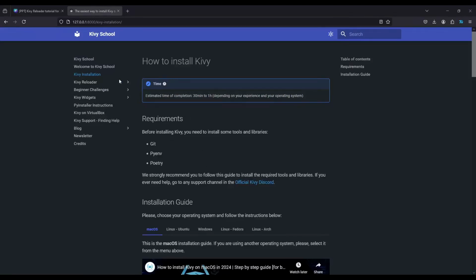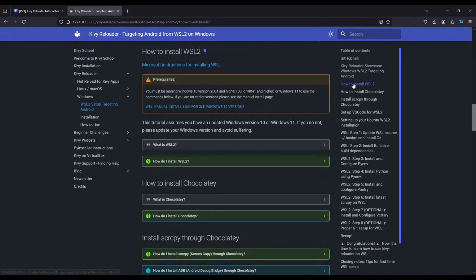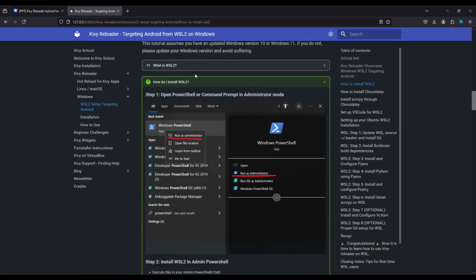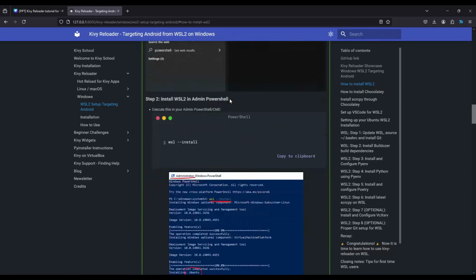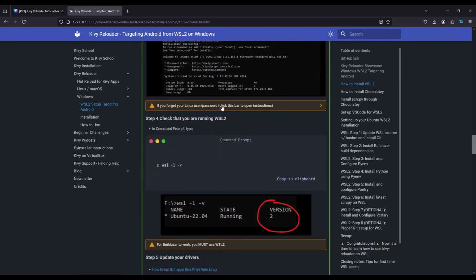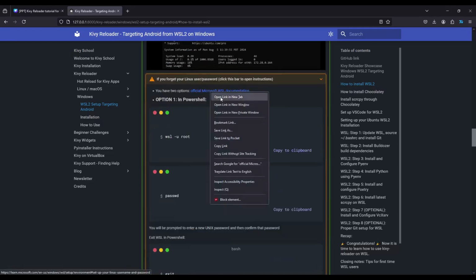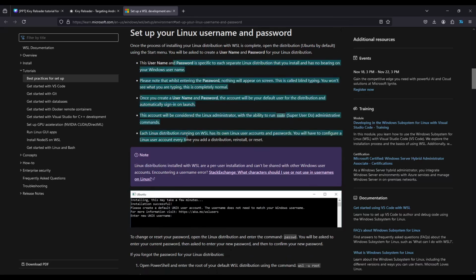So now I'm at Kivy School. I'm going to go to kivy-reloader, Windows, WSL2 setup. I'm going to go all the way to how to install WSL2. And then if I open this admonition, I'm going to scroll down all the way to, if you forgot your Linux user and password, click this bar to open instructions. And as you can see here, this is just how to set your user and password first.